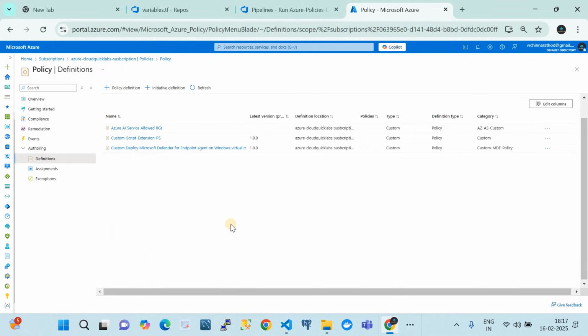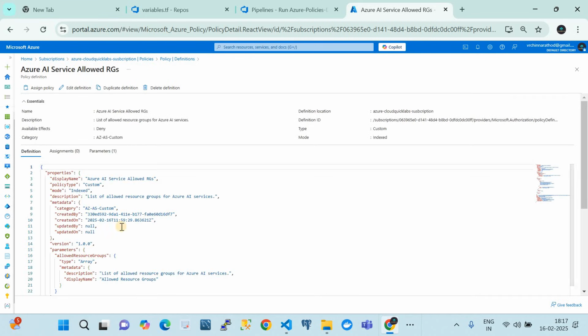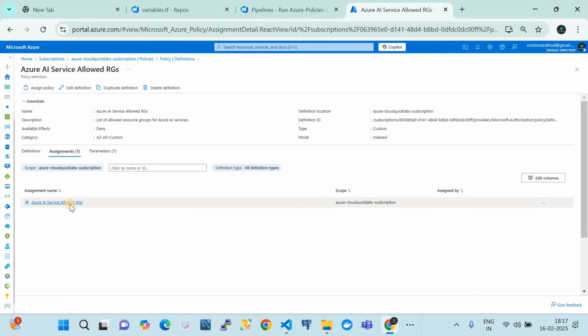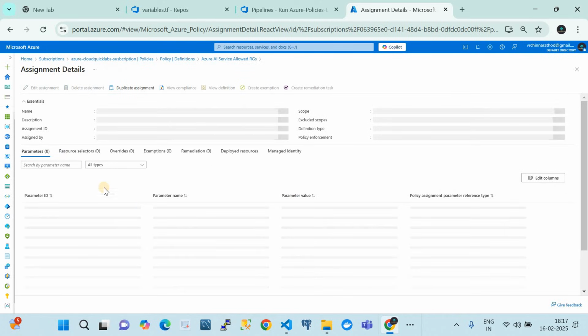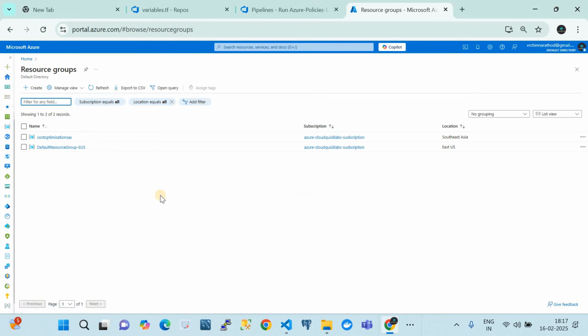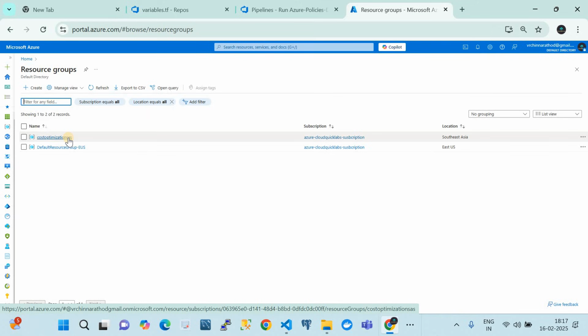So this is the custom policy definition, and we have a policy definition name called Azure AI, which is the one we have created now. It has this many definitions as you see here, and it has its own assignment which has been assigned here. It has the parameter value which we passed, equal to the RG. Now if I go to the particular RG, what does this policy talk about? As I explained, if you try to create the AI services, only the allowed RG is allowed. If you try to create AI services in a not allowed region, it should block it.